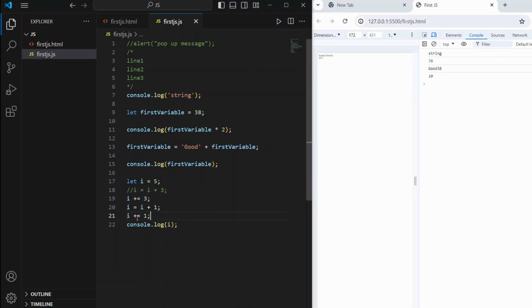Now this does not only work with plus, it can also work with minus. This is the shortcut for writing I is equal to I minus 1. So we'll get the same result what we had here, which is 8. So let's save this. Okay, there we go. Let's also write an increment for 1.